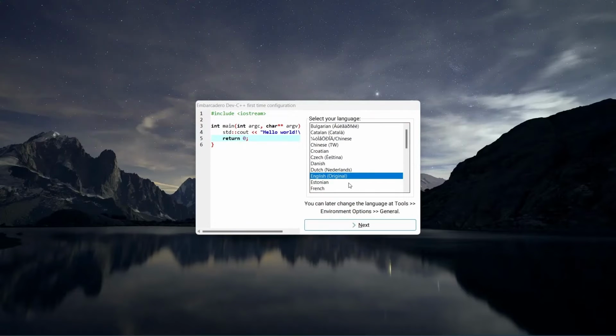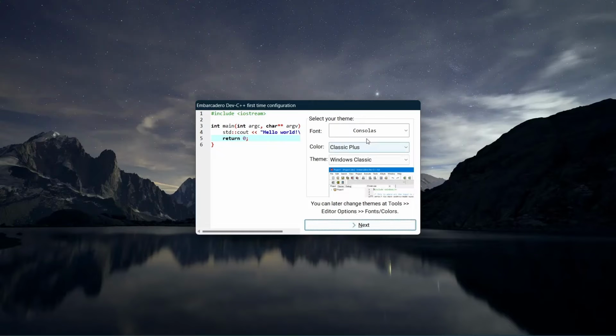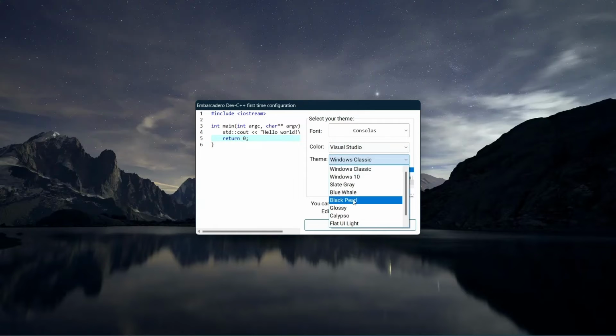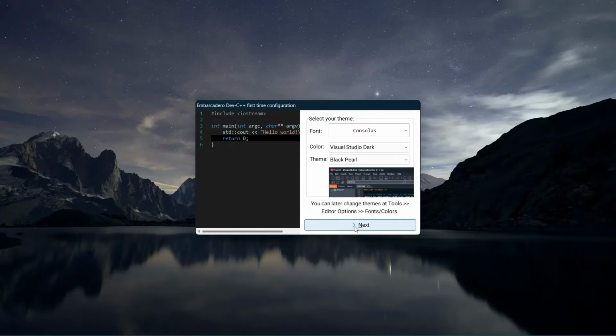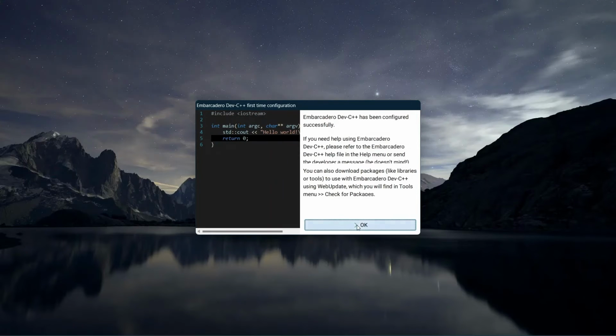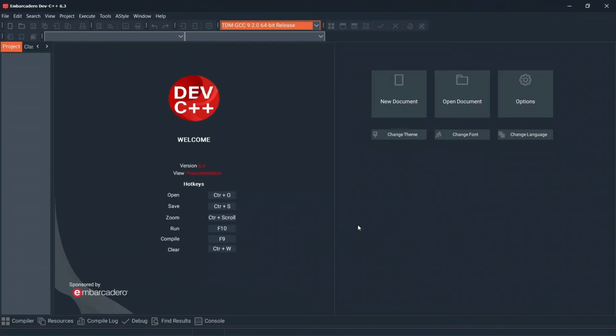After that, you can customize the software interface. Here you can choose color and theme according to you. I am selecting the color Visual Studio Dark Color. And for theme I select Black Pearl theme. And click next. The setup of Dev C++ is completed.